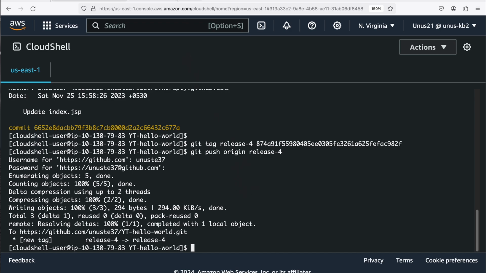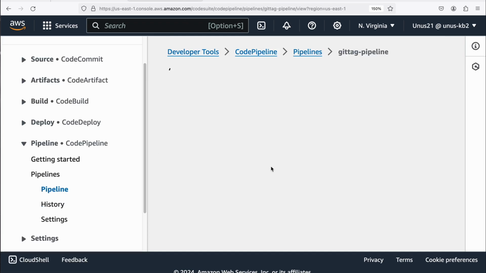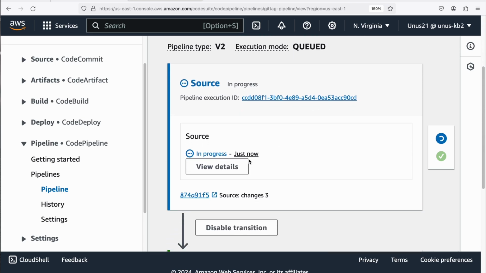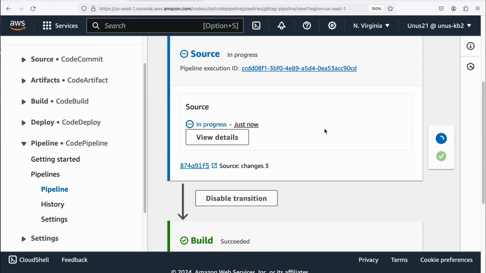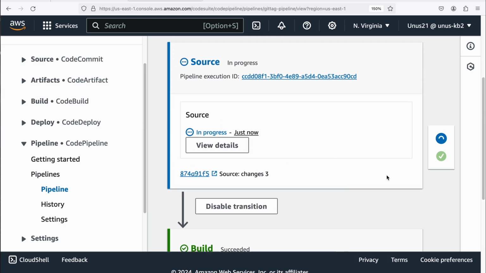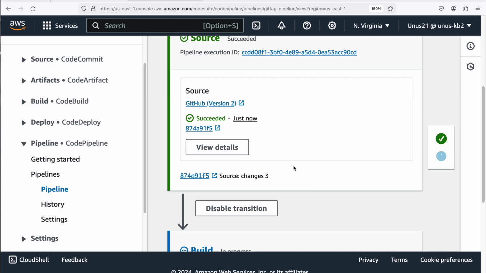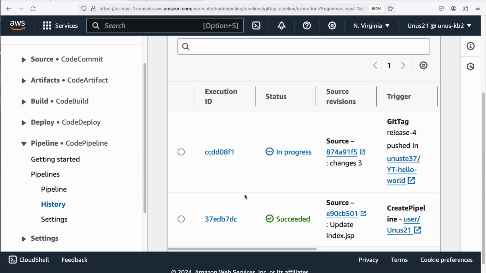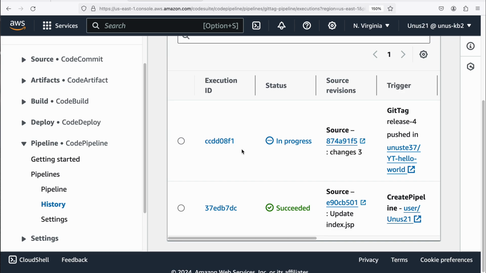Now let us go to CodePipeline and then go to pipeline. You can see that the execution has started again. In the first stage, it is downloading the code from source. Once it is done, it will move on to the build stage. Yeah, the first part is done. Now it is in the build stage. If you go to history, you can see that the second execution is happening now, and the trigger is git tag release 4 pushed in so-and-so repository.